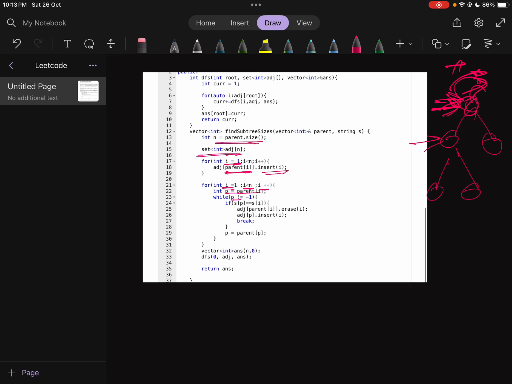That means we will check if the current character assigned to this node P and the character assigned to this node, suppose this is the current node, what is the character present in this, suppose C, and this is actually C again. I'll check this node and this node. Are the characters both the same? That means this will be removed from here and it will be merged to this node.